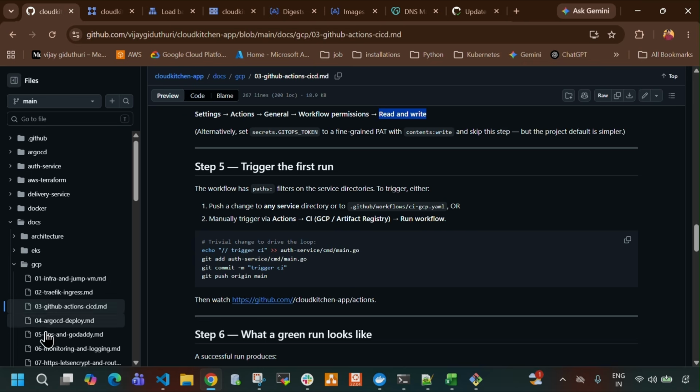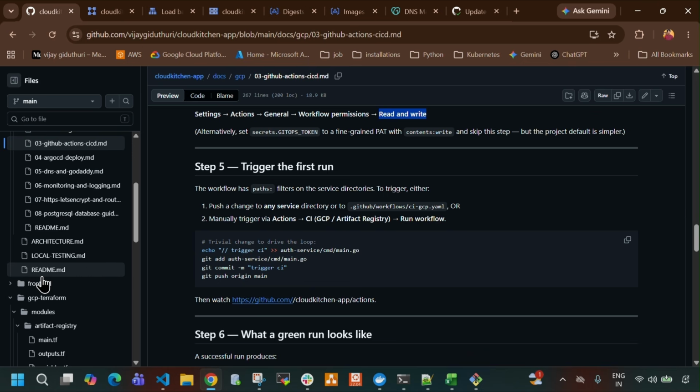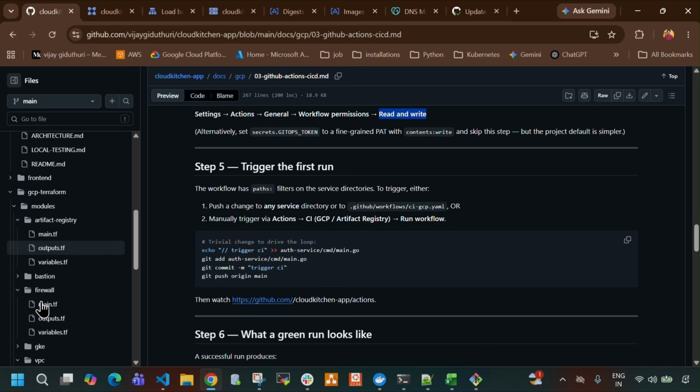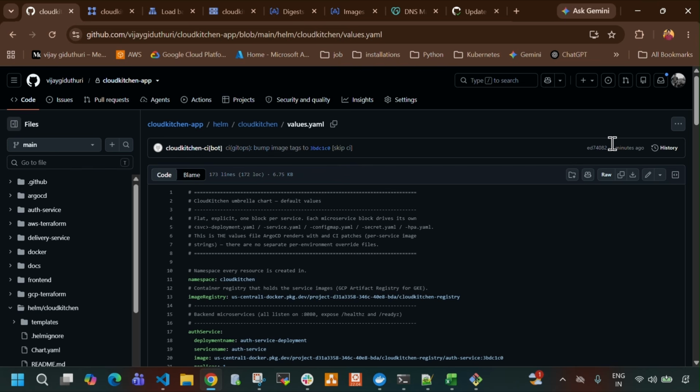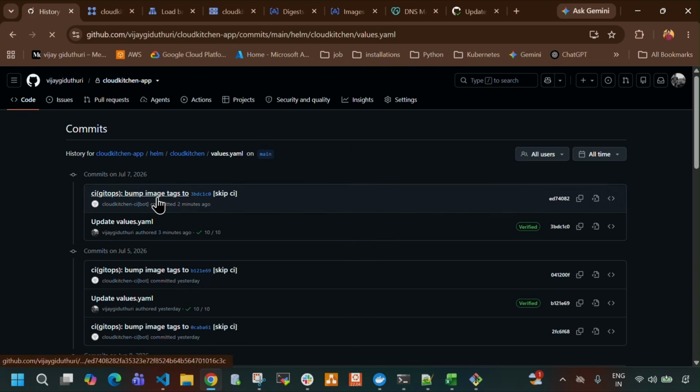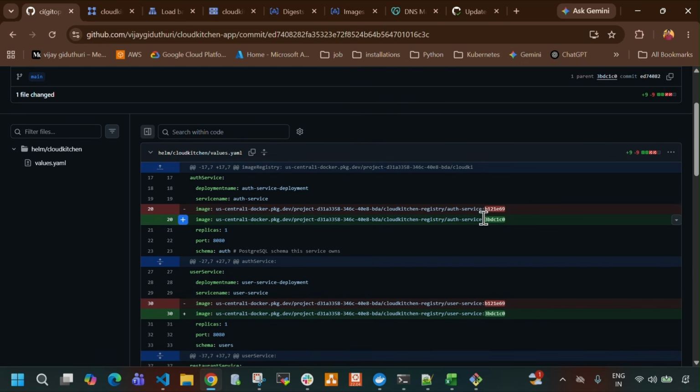So now let me check in the Helm chart. Let's come down. Where is this Helm? Let me close this top. Okay, Helm and values.yaml. And here you can see it's updated 2 minutes ago, guys. Let me check the history and let me open this. This is the last one, 2 minutes ago. And here you can see it's updated with the new V3BD C1C0.